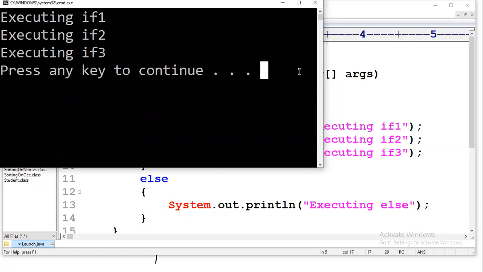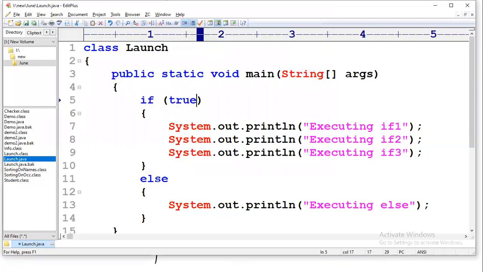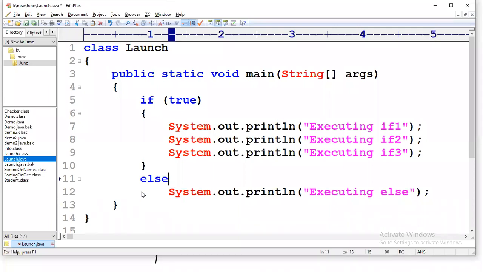Now you might be thinking, what is this bracket? Should we really give it? I'll remove the brackets. Watch here. I'm removing the brackets now. Is it necessary to give brackets? No, only if there is one statement. Don't you think else has only one statement to execute? If it has only one statement to execute, whether you give brackets or don't, it doesn't matter.